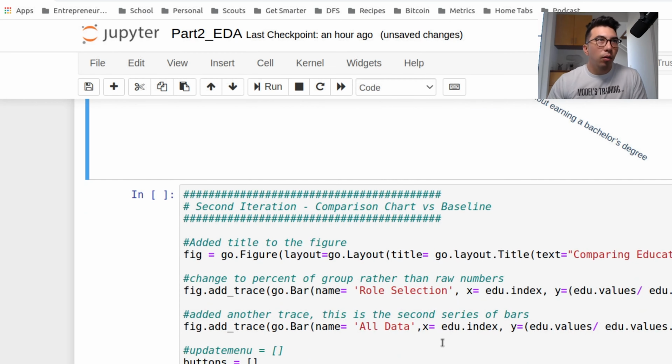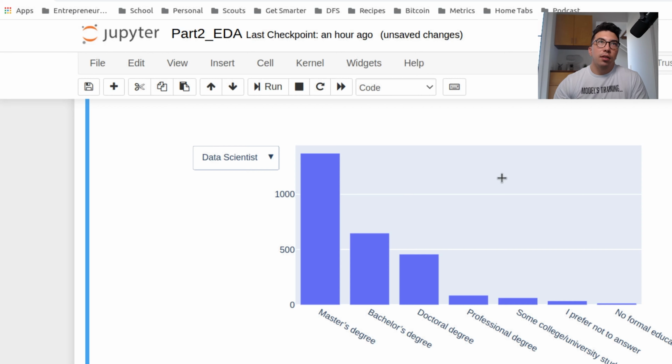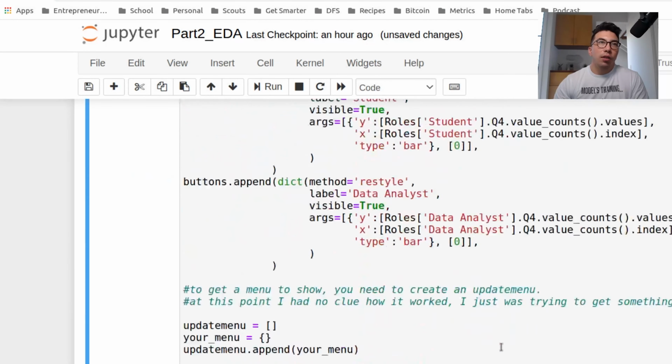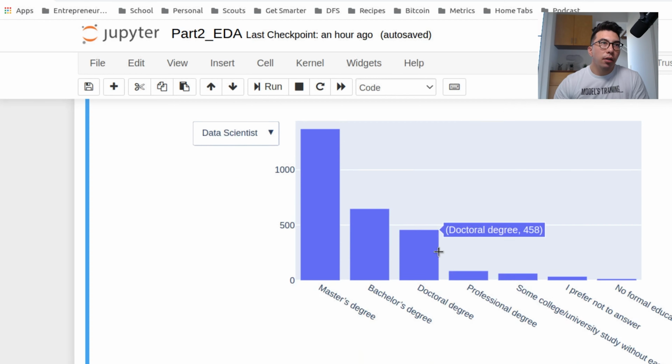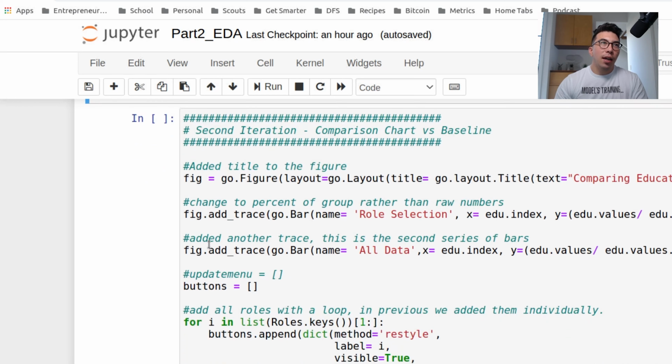So the next thing I did was I went to a second iteration, and I wanted to create a baseline where I could compare these different people against just the average population, which we had up here. I also, instead of doing raw counts, wanted to look at the percentage of that population that had that level of education. So the first change that I made is I added a title, and I just Googled essentially how to add a title to a Plotly figure. That was relatively easy. Next, I added another trace.